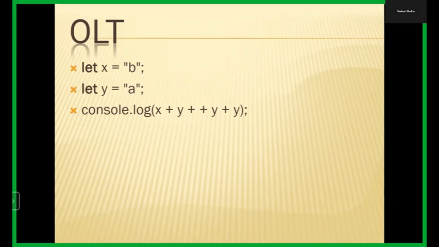It is possible, but it's not possible to convert a into a number. So the result displayed to us will be NaN. NaN is not a number. So there is one more property that has been disclosed, and that is NaN. So BA, NaN. So two things are almost over.